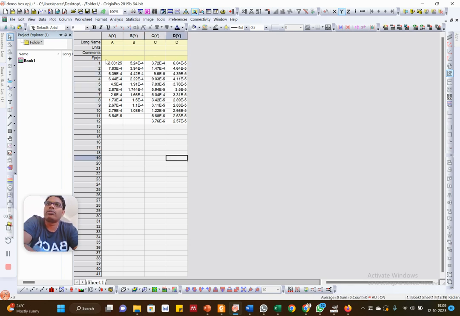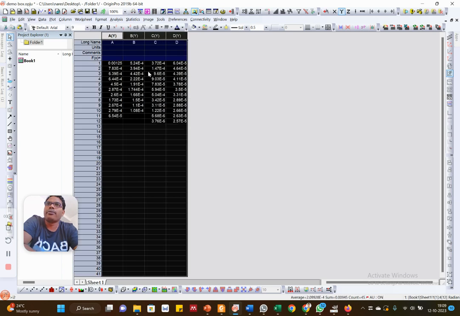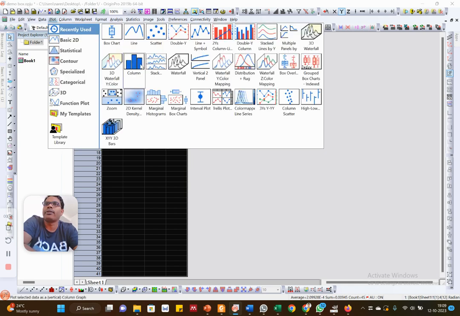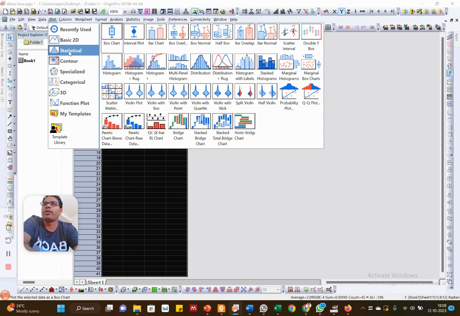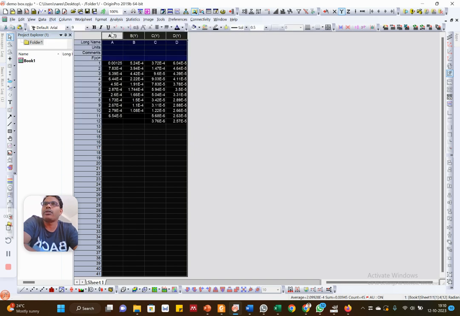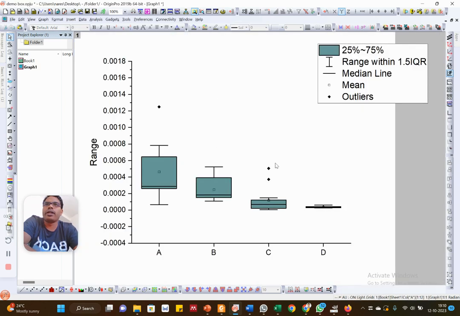In order to make the box plots, you just choose all that. You need not have any X and Y. Just choose all these and go to Plot. Usually these are recently used plots, but if you have to find it, you can go to Statistical. Here the first one is Box Chart. You can choose that, and you will get the chart.